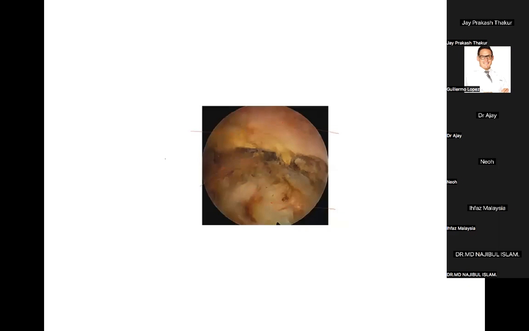So this is a fluoroscopic view and this is the endoscopic view we get. The moment we put our sleeve inside, here's the facet joint, the SAP over here, superior articular process. And this is the disc over here.